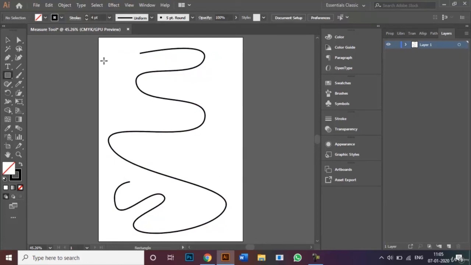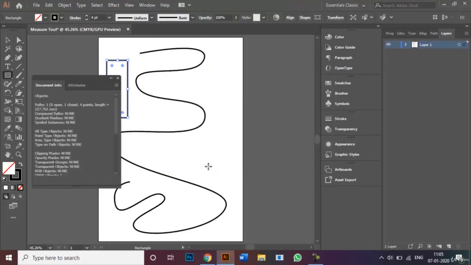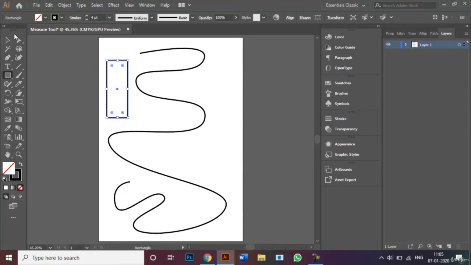Similarly, if you make a square or a rectangle like that, you can check the dimensions again by going back to Window, going back to Document Info, and you can see right here. There's a total of one path, there are 4 points, it's closed, and the total length is 227.702 millimeters, and that's it.